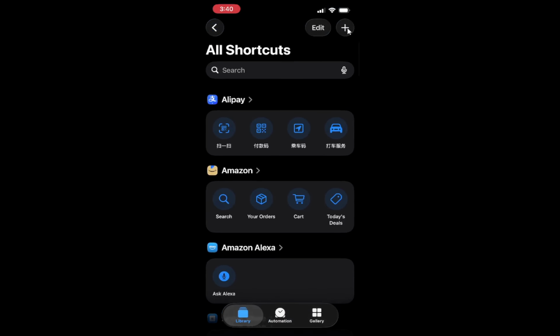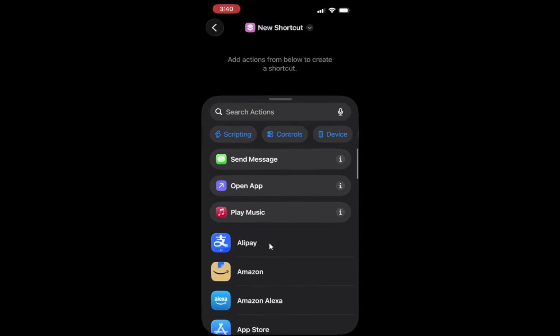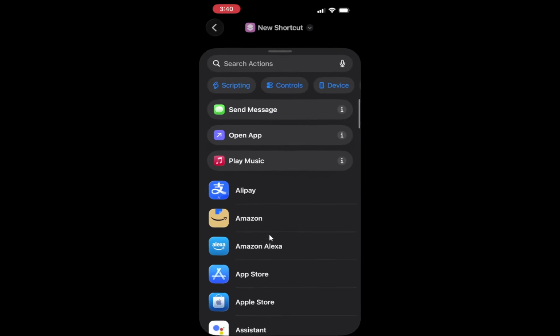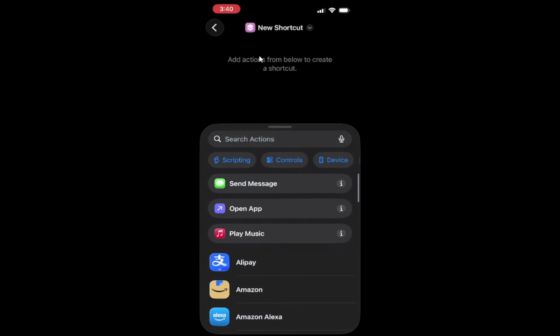A new shortcut screen opens, usually with a name like New Shortcut at the top and a large Add Action button in the middle. This is where you tell your shortcut what you want it to do when you run it. Tap Add Action. A panel slides up from the bottom with a search bar at the top and suggested actions below. On many phones, you will also see app icons along the top of this panel, showing apps that work with shortcuts. In the search bar, type Amazon to see if Amazon provides actions on your device.